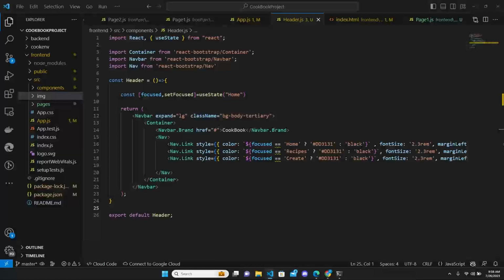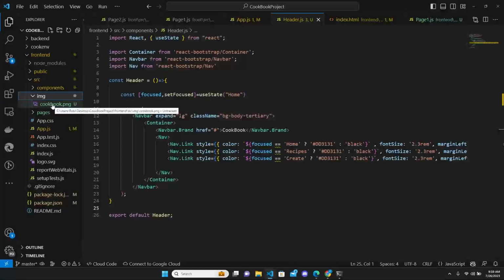Actually, you can create a folder, images. Okay, and I will just drag it here. So you are going to find this in the description or in the GitHub repo.